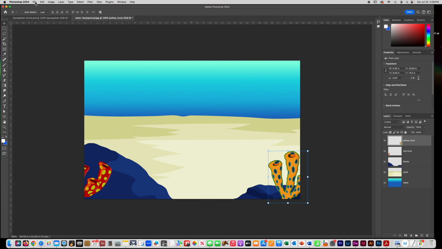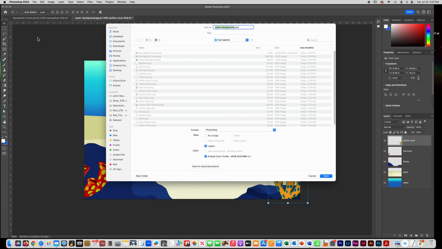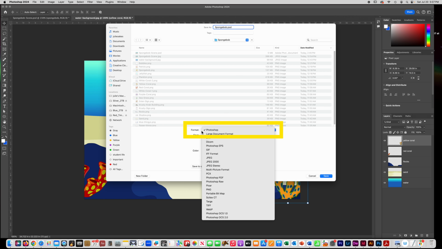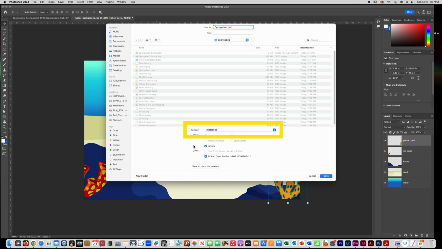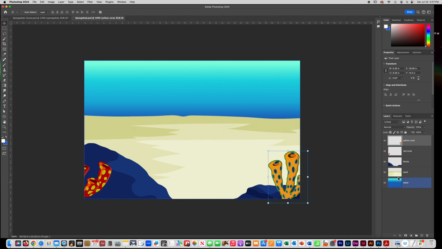When you're done, you're going to want to go to File, Save, and you can name it Spongebob. And you're going to leave it as a PSD, a Photoshop file. Your computer's going to look a little bit different than mine because I'm on a Mac, but basically you're going to just do a file save and make a Photoshop file, and that will keep all of your layers. You want to keep a file that has all of your layers so you can edit it.